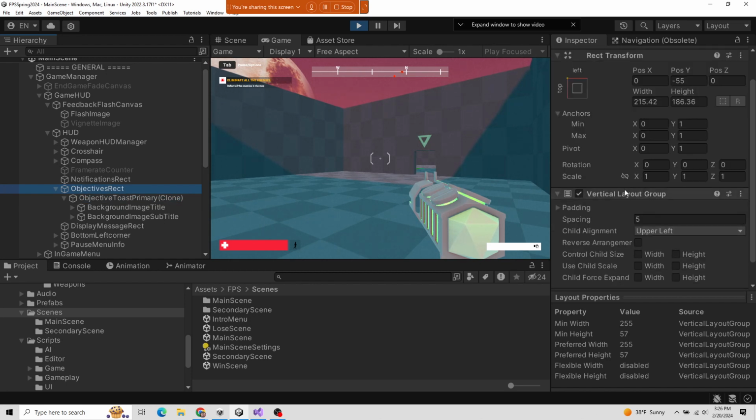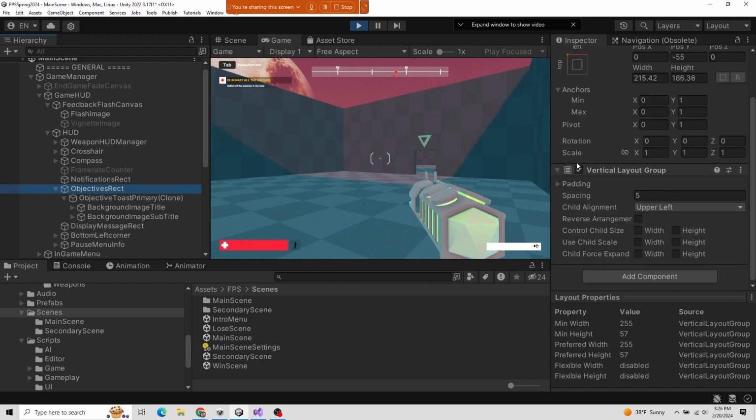But notice we have a vertical layout group at the top of the objectives. So when you get more objectives, they just sit in a vertical column nicely, and that's all done with this right here.